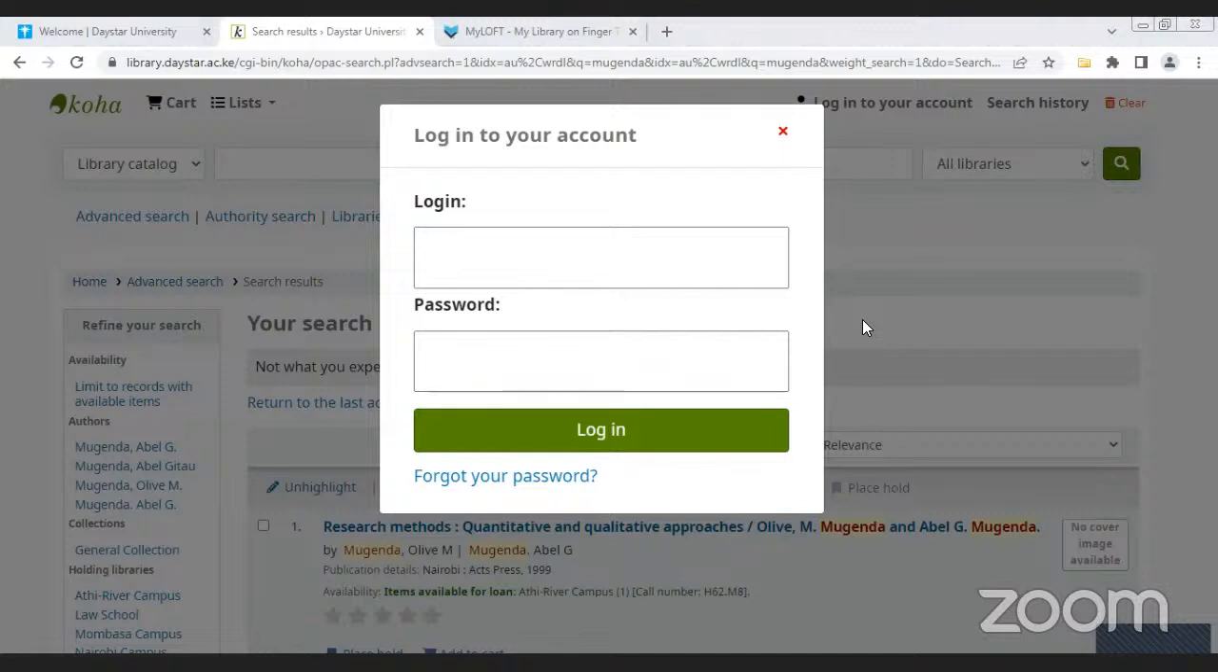So how do you access your account in order to be able to renew your books? You need to have your login and password. Your login and password are the same, your admission number. For instance, if my student admission number is 171387, I'll use that same number. This also becomes my password, and then I log in.